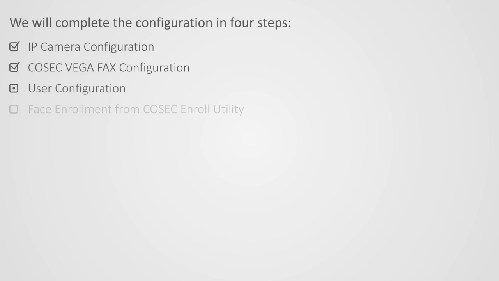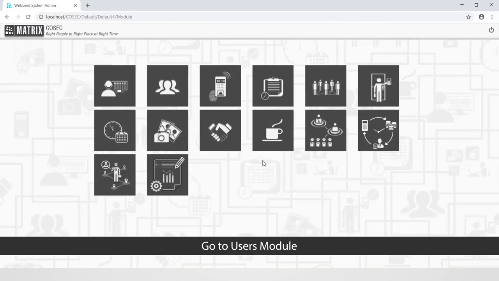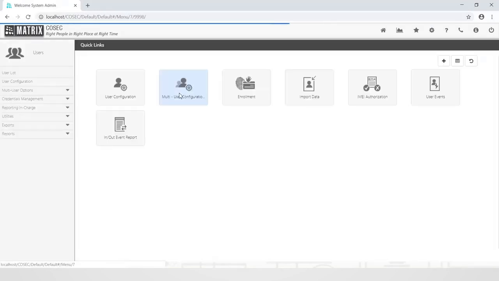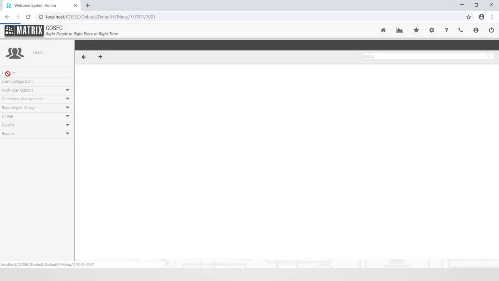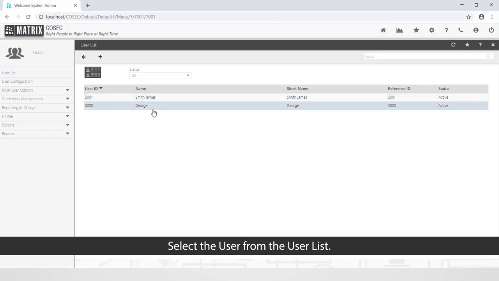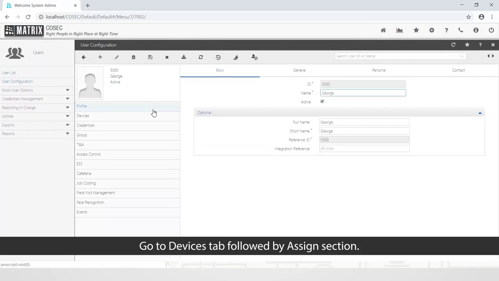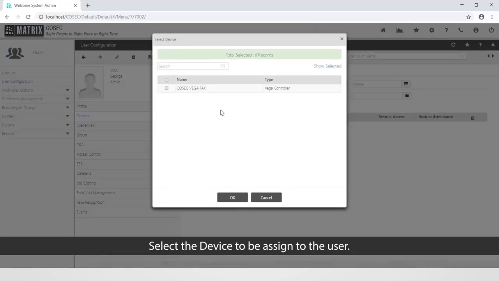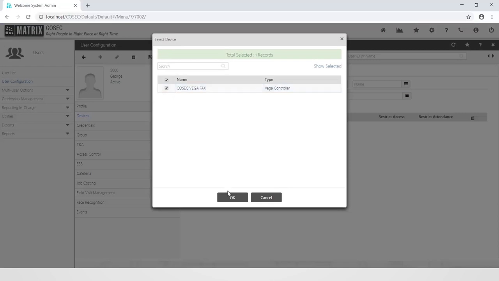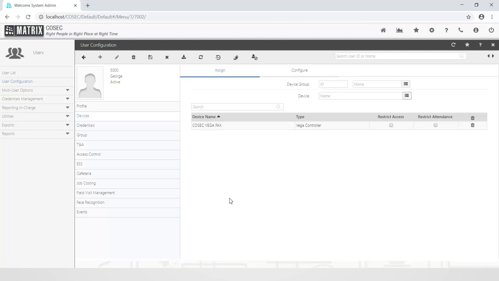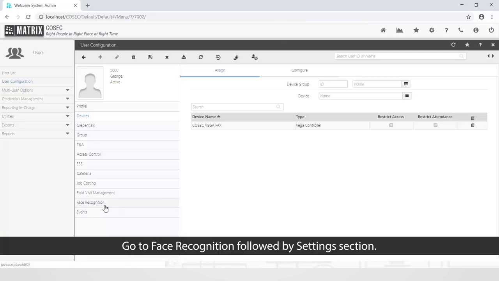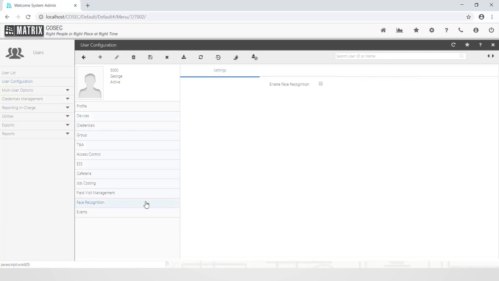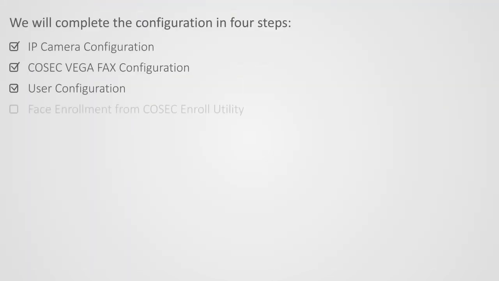Let us move on to the third step to configure user. Go to Users module, followed by User list. Select the user from the user list. Go to Devices tab followed by Assign section. Select the device to be assigned to the user. Go to Face Recognition followed by Settings section. Check Enable Face Recognition flag. Click on Save icon. This completes the user configuration.